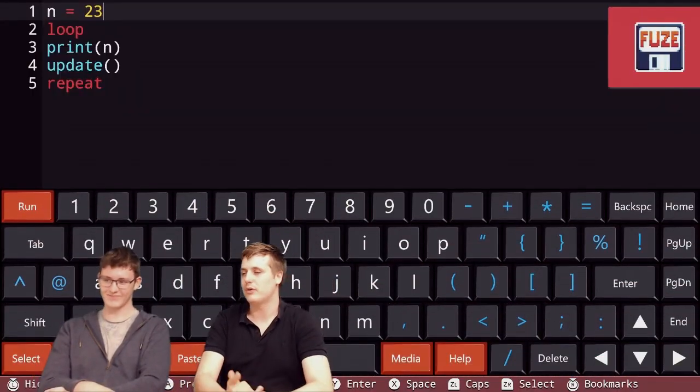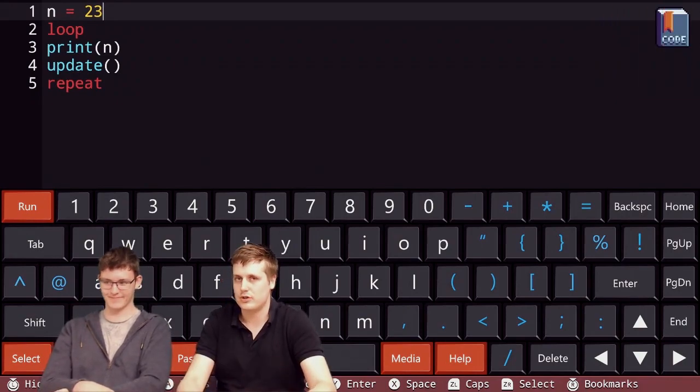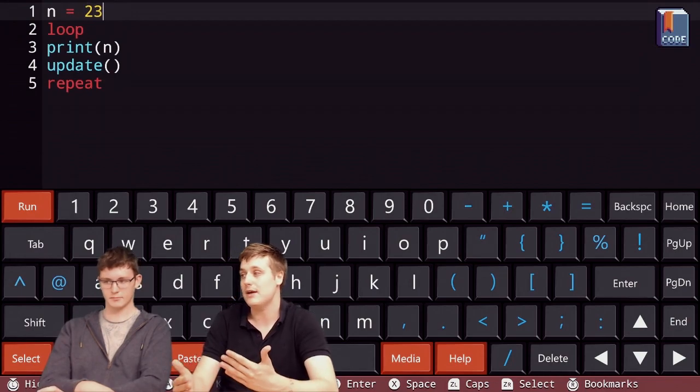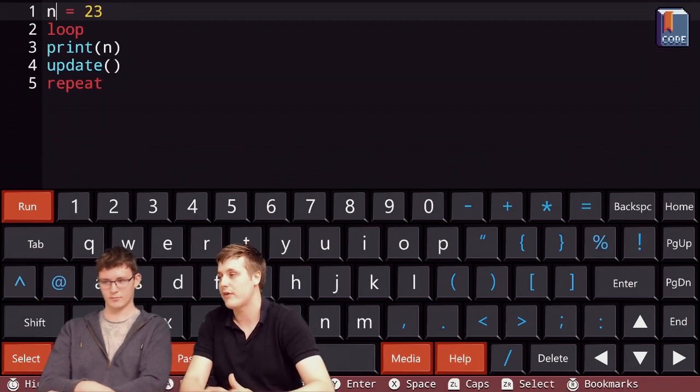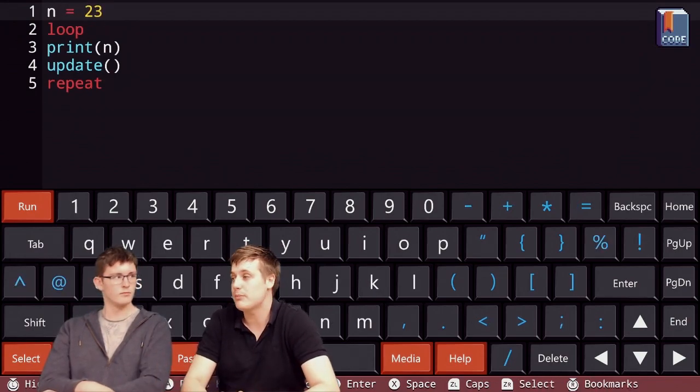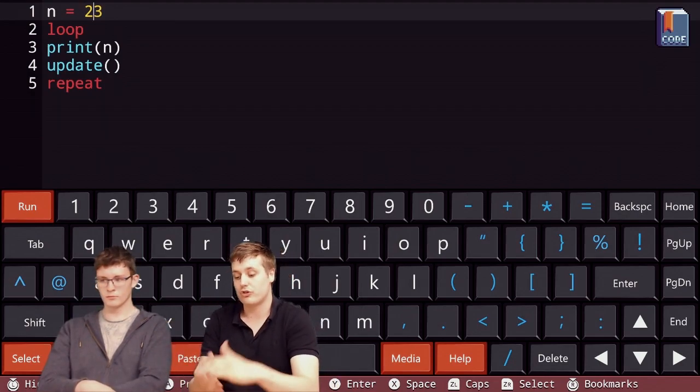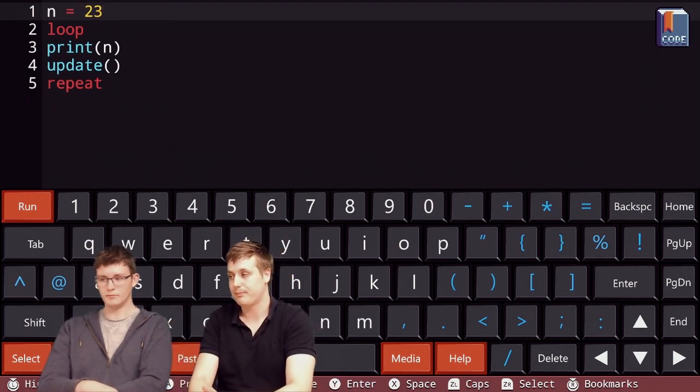Now, I use that word declaration because we have to declare the value of a variable, or we define. And you might hear these 2 different words used all over the place. Defining a variable, declaring a variable, initializing a variable. That is on line 1. We are just saying, this is this.